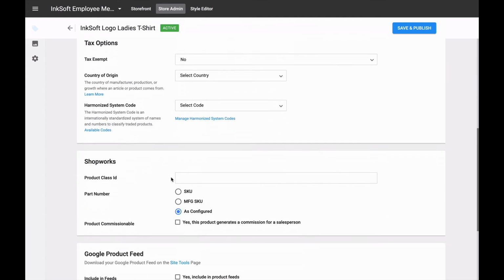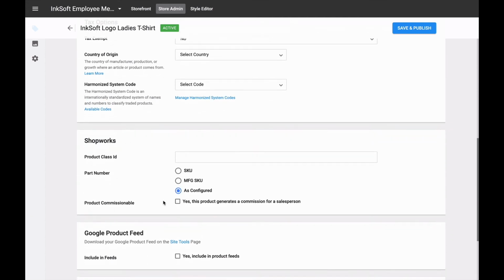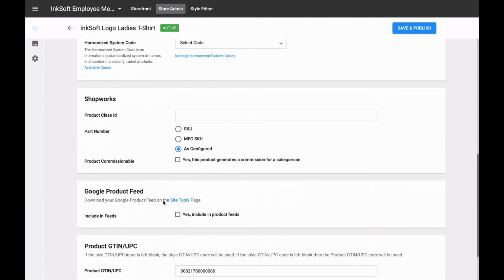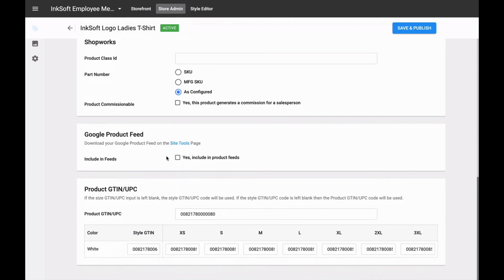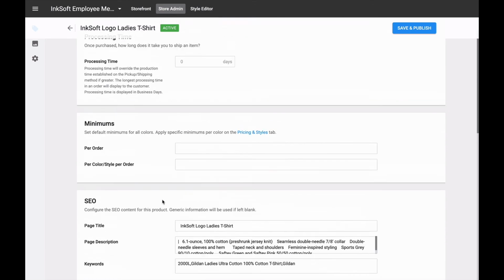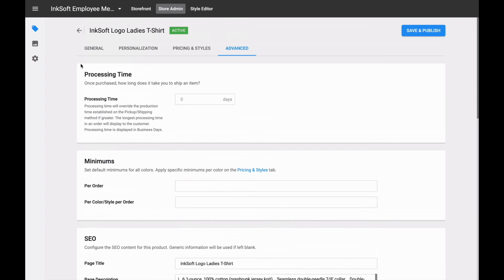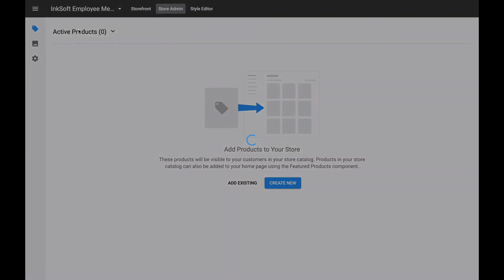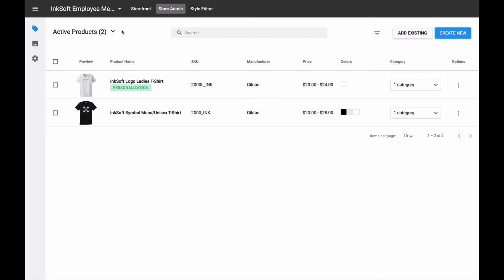The Advanced section will also give you access to the optional ShopWorks integration settings, the Google Product Feed settings, and the GTIN/UPC information for the product. Please visit our help guides for more info on these advanced settings. When you're done editing an RPC product, click the back arrow next to the product name. This will take you back to the list of active store products.